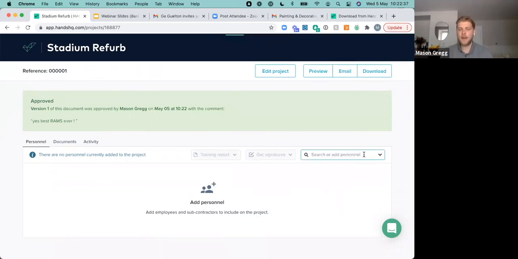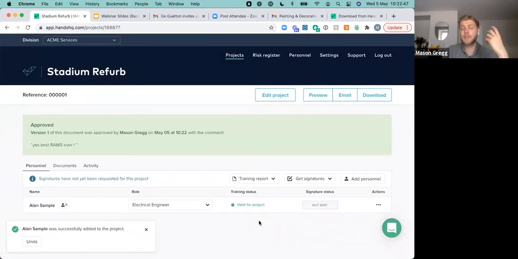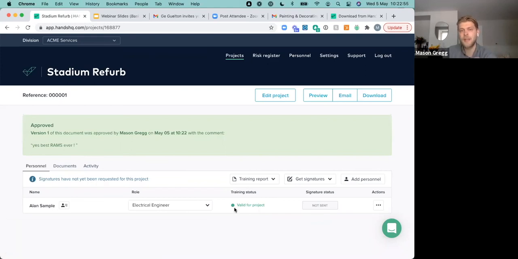You have a library in the background of all of those names that you've added to projects in the past. So once they're in the system, you can search for them really quite easily. As I mentioned, we do have a training register product. So this is actually going to pull through whether they've got the correct training to do that job or not. So there's a nice integration there. Essentially, this is pulling in what you might have as an Excel training matrix at the moment.